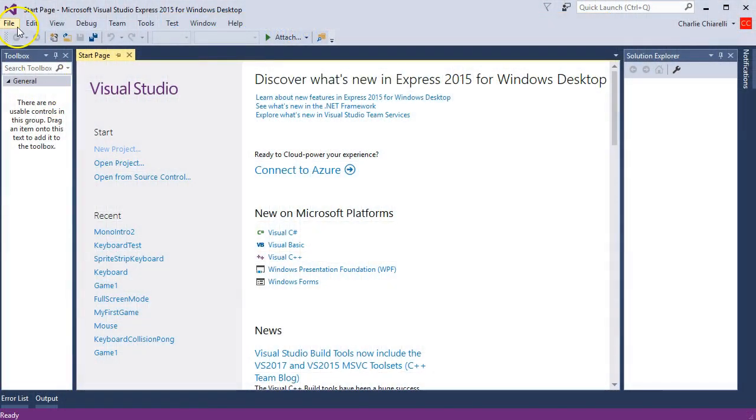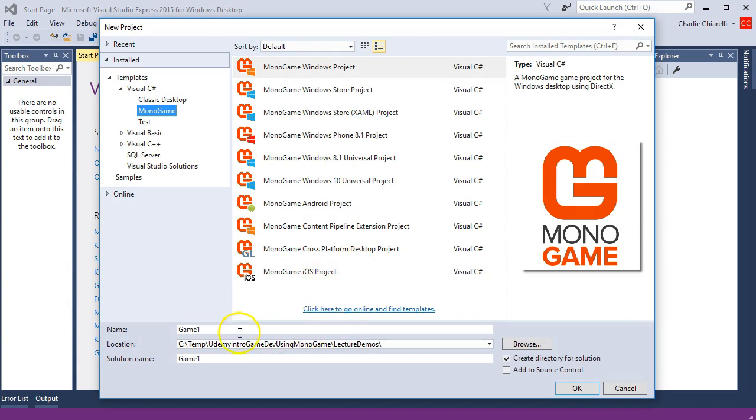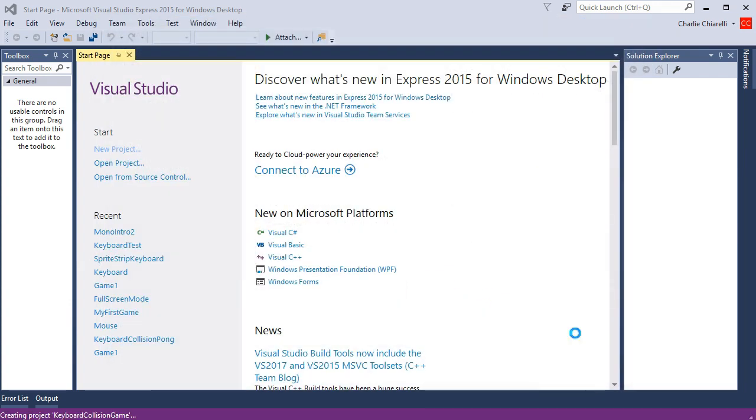Okay, let's set up our project before we get really rolling. We'll call this keyboard collision game. You can call it whatever you want, but that's what I'm going to call it. I'm going to press OK and just get ourselves set up here.